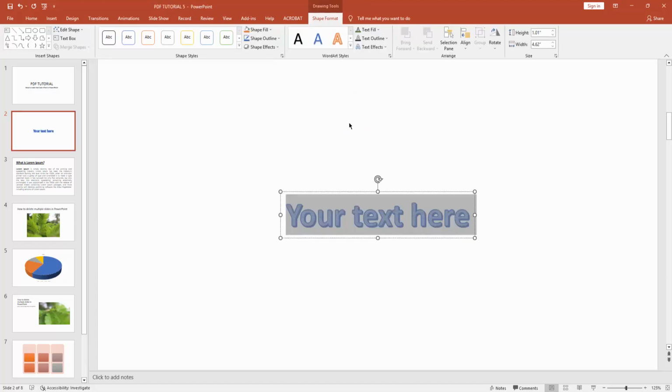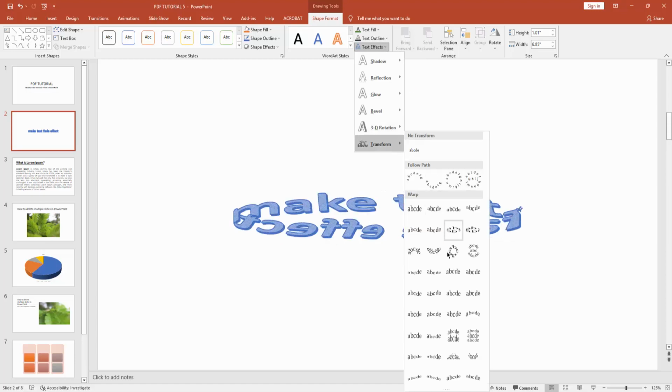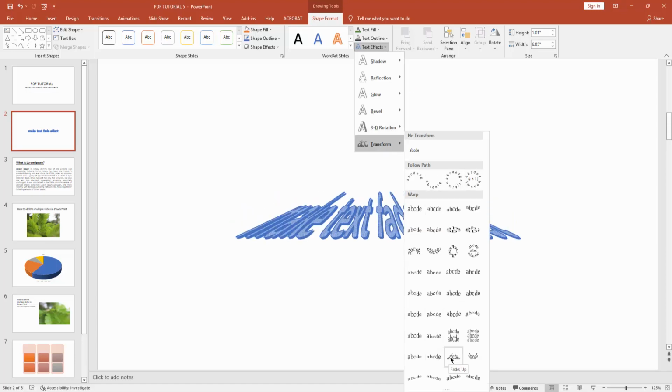Now paste your text here. Now select this text and go to the Shape Format menu. Then click the Text Effect drop-down menu. Then choose Transform. Now you can see here are fade up.